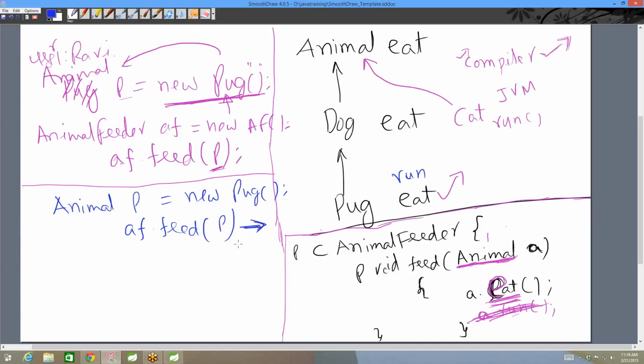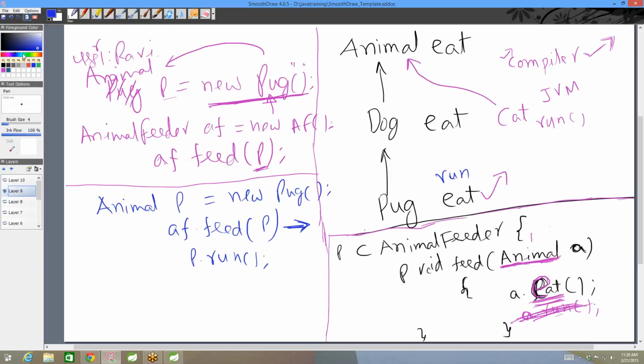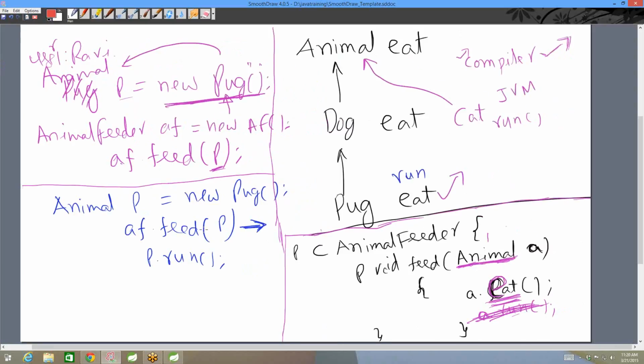Now, I want my pug to run too. This is P, right? This is my pug. P dot run. What happens here? Any of you tell me? What happens here? P dot run. It will not work, I think. The run method in the pug is running. It happens to work. It gets invoked actually. Dude. Oh, okay. P is of type animal here.